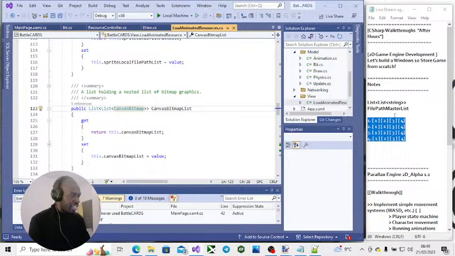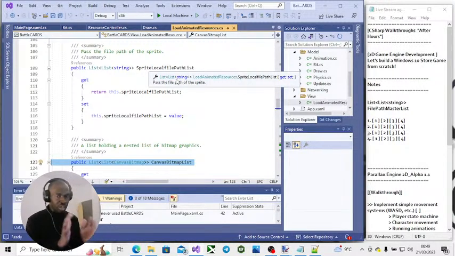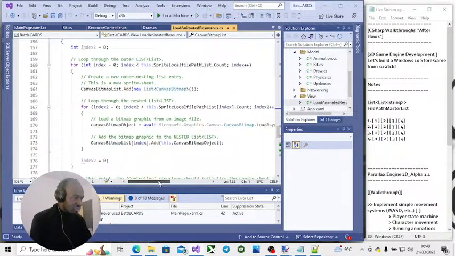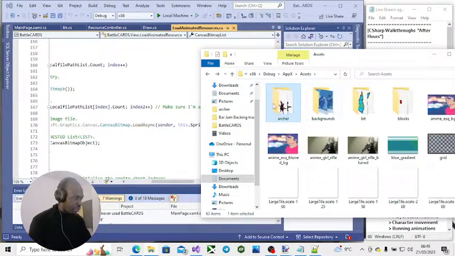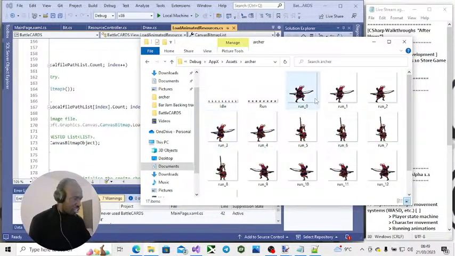What I've done is that these two lists, the canvas bitmap list and the sprite path list, mirror each other. So if you access, say, an element at index 10, it pertains to the element at index 10 in the respective bitmap list. So it works together with each other. Because what ends up happening is that you need to load from file in this particular structure. You need to load from file, as I have here, the Archer folder directory, and then you need to reference which asset you need to load at runtime.